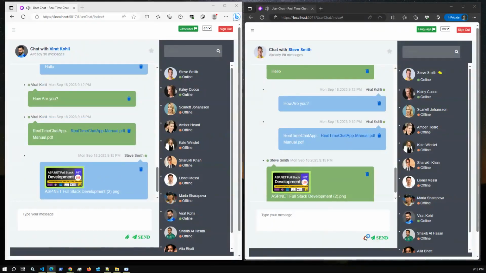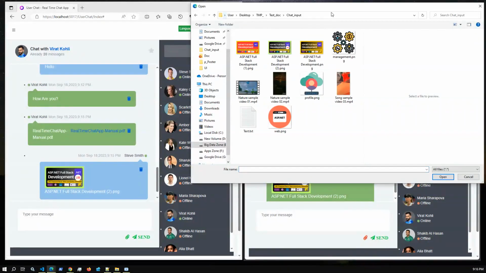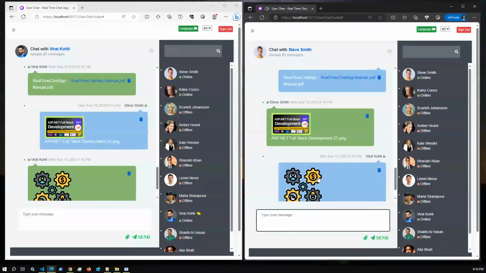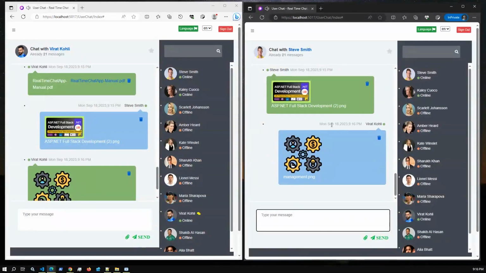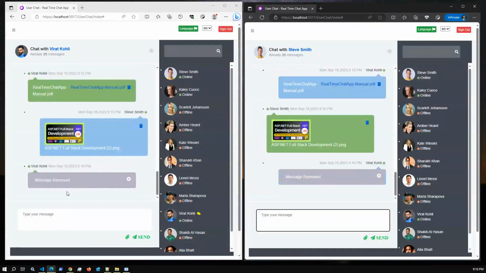Also from the right user, we can send the image as a reply. So image file is adding successfully with the thumbnail view. Also we can delete the image or message with the real time. So left side we can see the one image, right side the same image. If we delete the left side, it is automatically deleted and with the notification message removed.